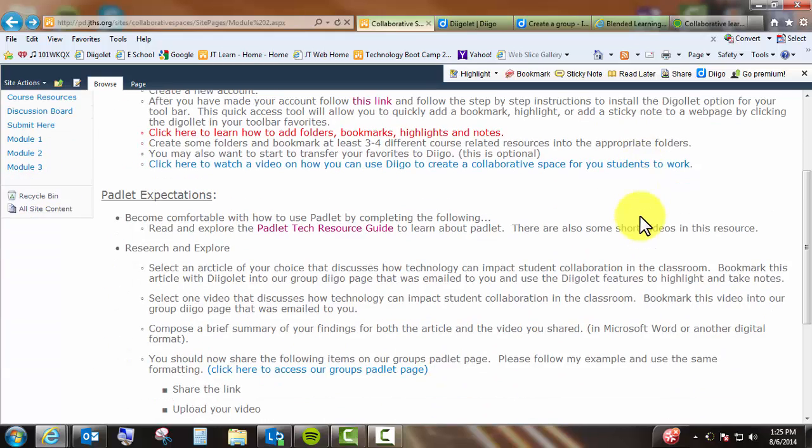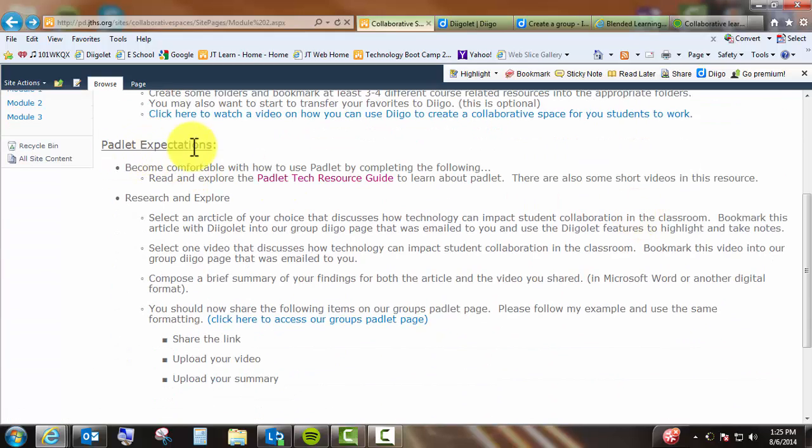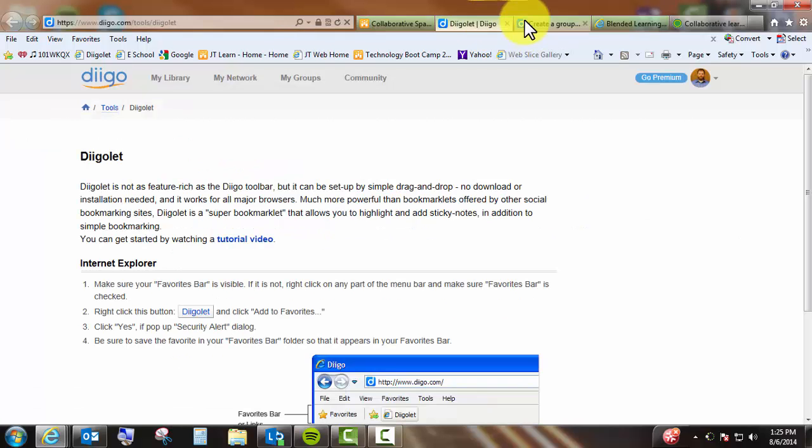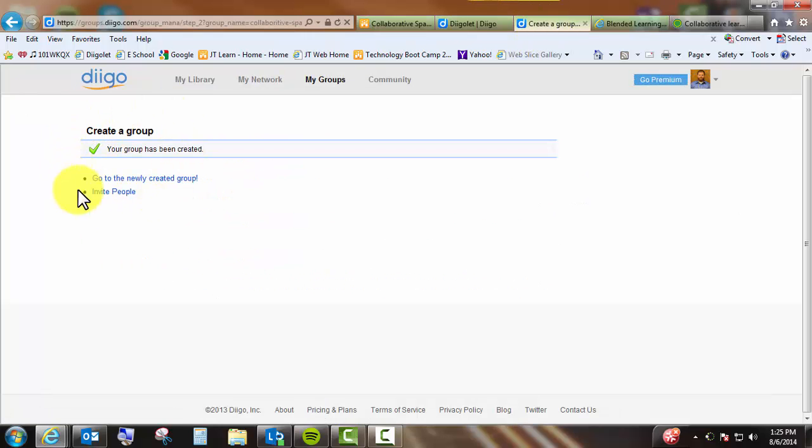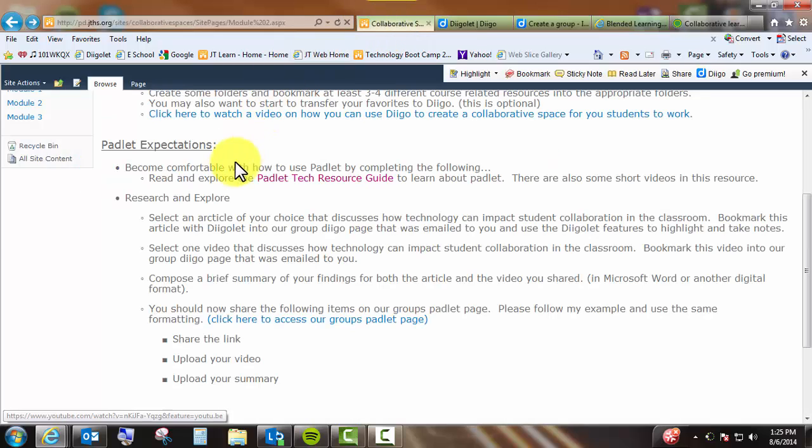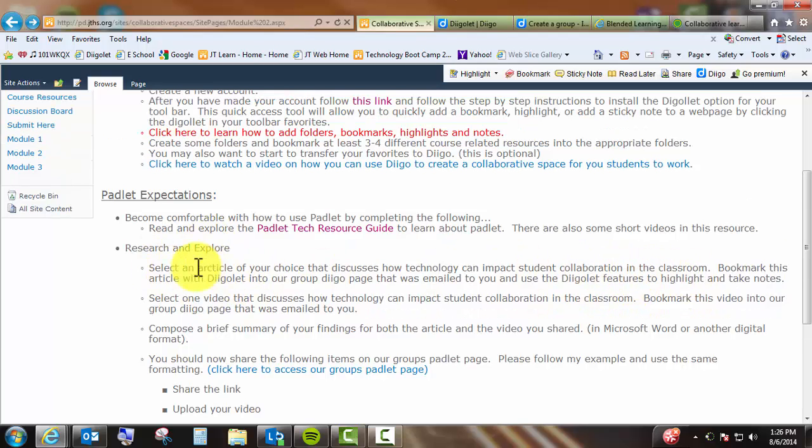And if you take a look further down under the Padlet expectations, you're going to find out that you're going to have to add resources into our Diigo group. So for example, you're going to have to add an article to this group and a video link to our group Diigo page. In the article, you will also be doing some highlighting and taking notes, but you'll learn a little bit more about that once you get into the Padlet.